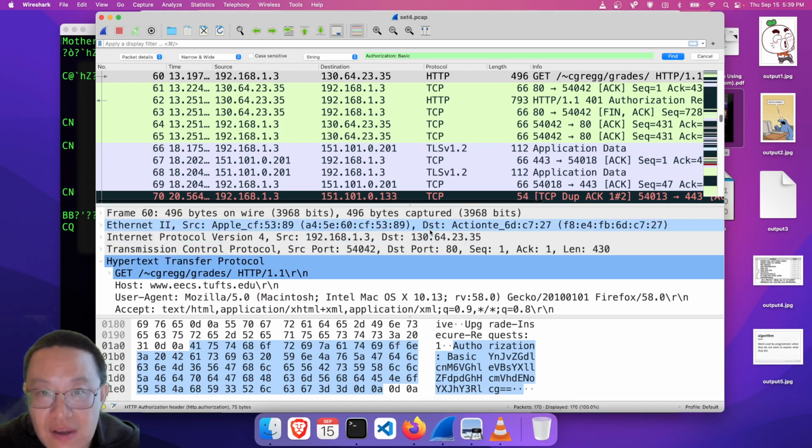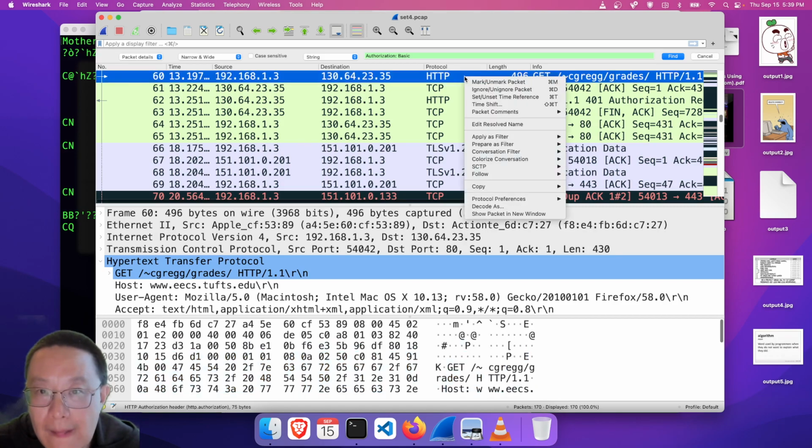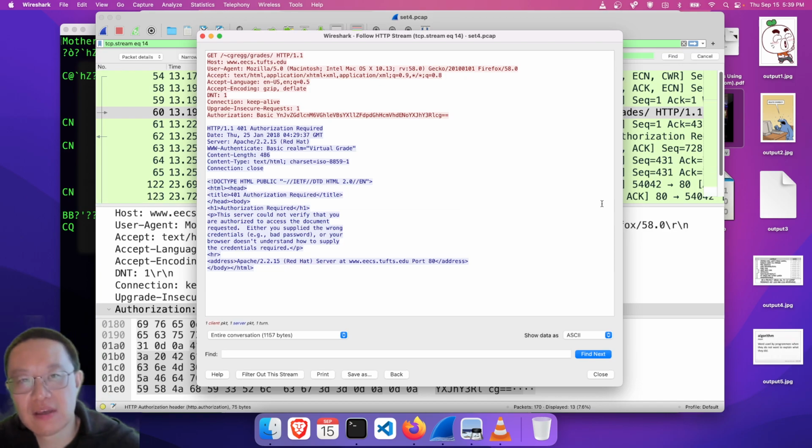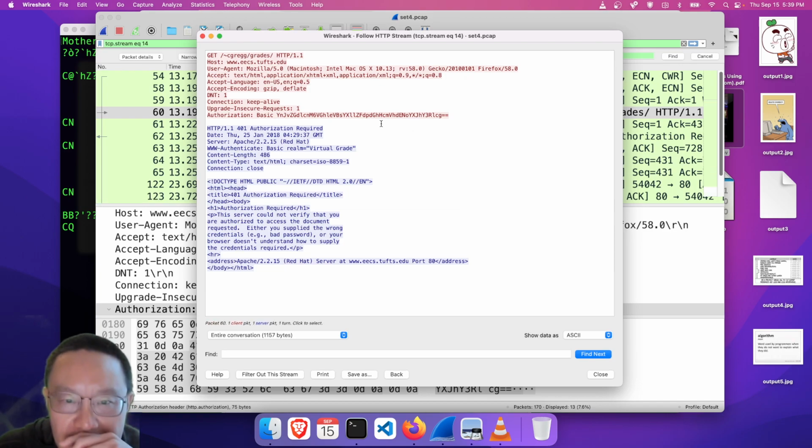Cool. But are they valid or not? Here's what you can do. I'm going to go to packet number 60. Right click, follow HTTP stream. And now you see the problem.